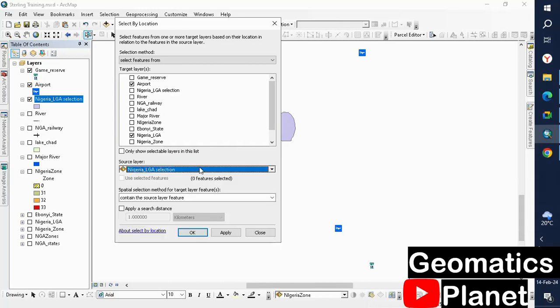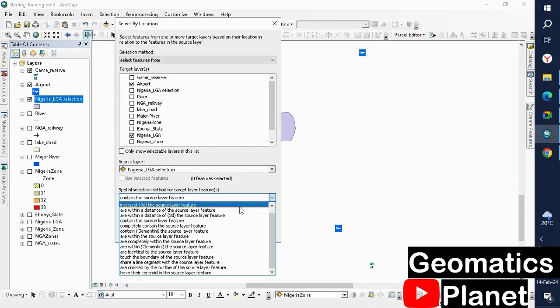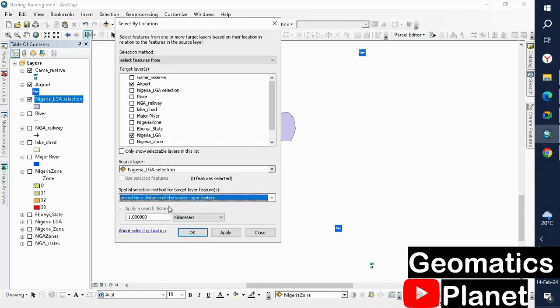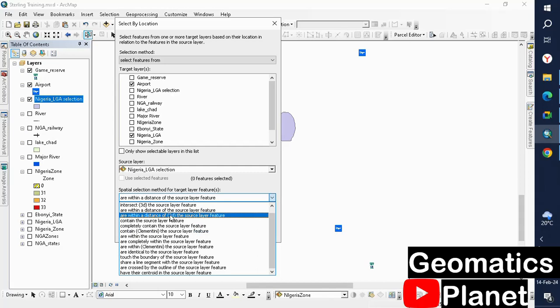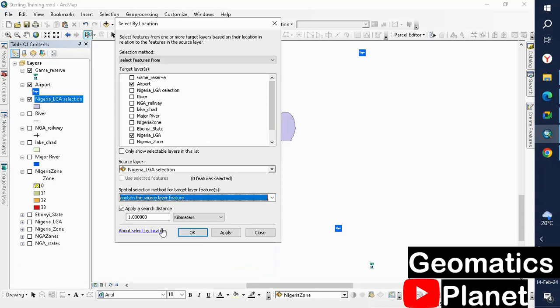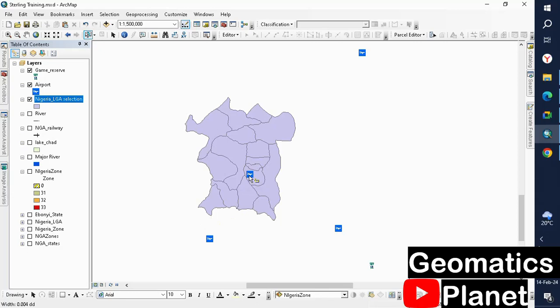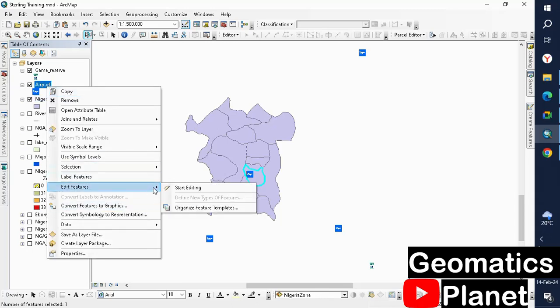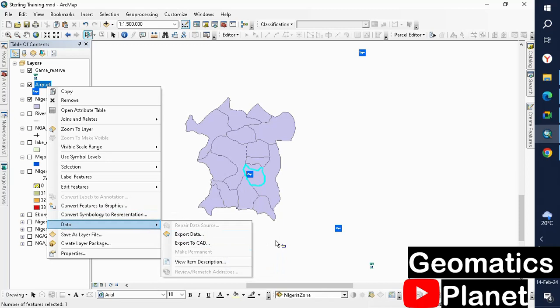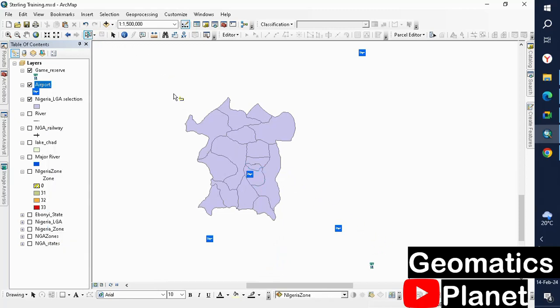So select by location, airport, select by Nigeria local government selection, and say select that within whichever source, within a distance, or whichever distance applies to the particular layer you are working on. You now do the selection and then click OK. It's going to select this particular airport for you, and once it is selected, right click on the airport layer, click on data, click on export and save it as maybe Enugu airport or Abakaliki airport or whichever airport it is. It will be saved there. So that's what you are going to do.